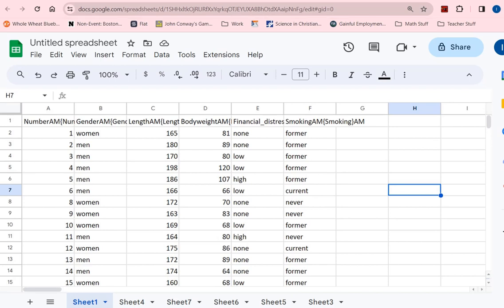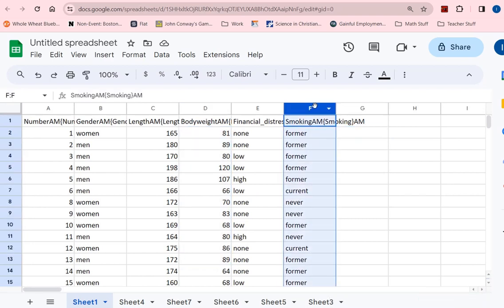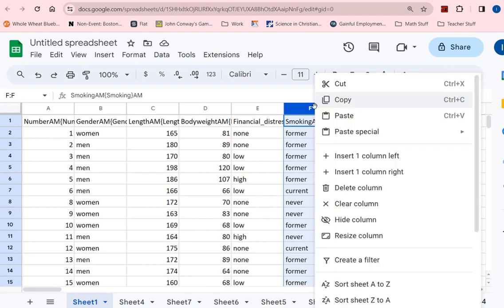So let's say I'm supposed to calculate what is this, body weight? I don't know what AM stands for. Let's say I want to calculate the mean of this column based on this variable here being former or current or something like that. The first thing you can do to make your life easier is sort by this column.